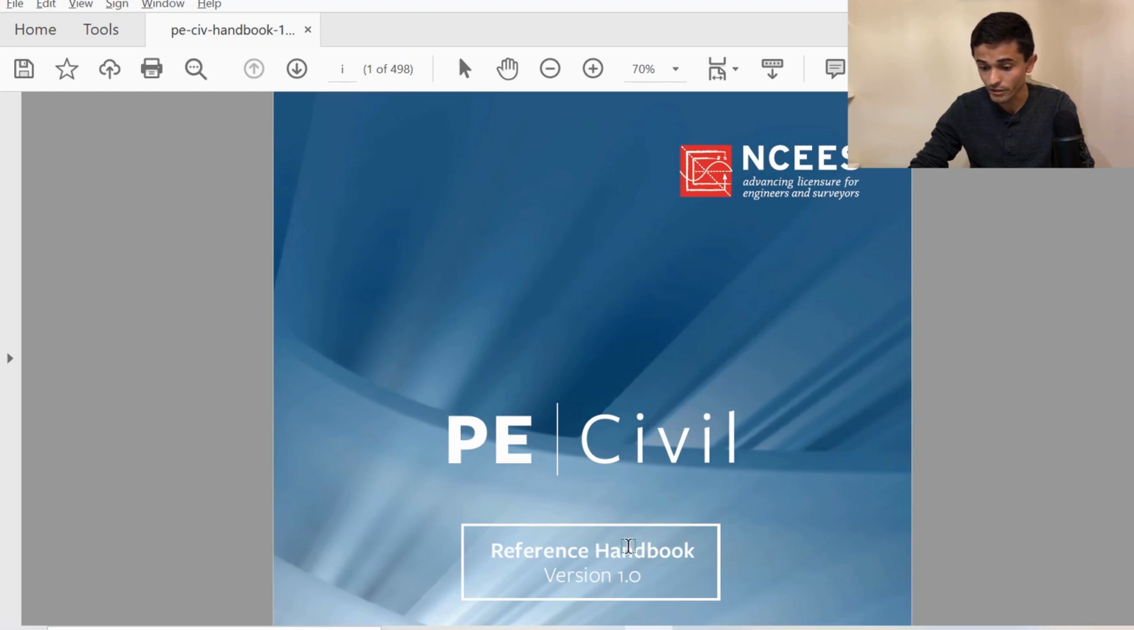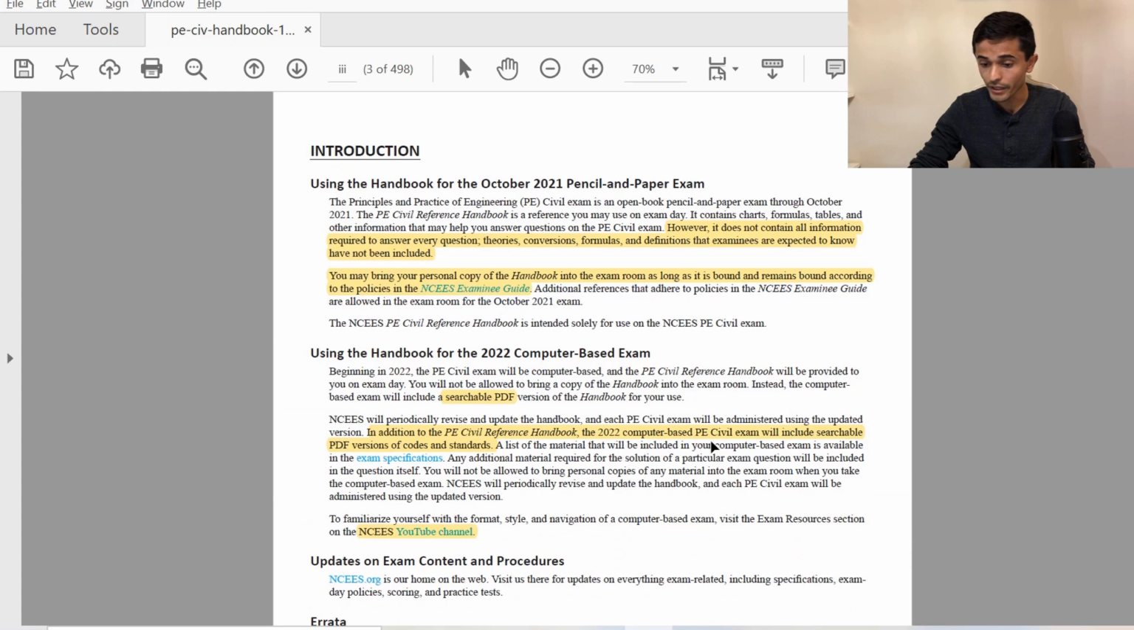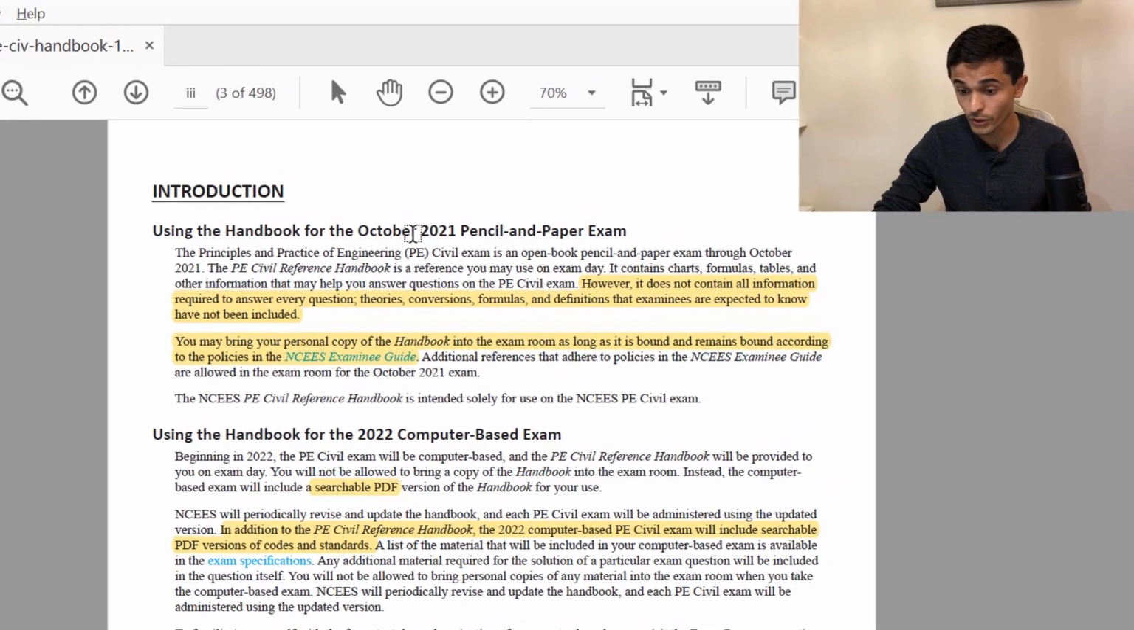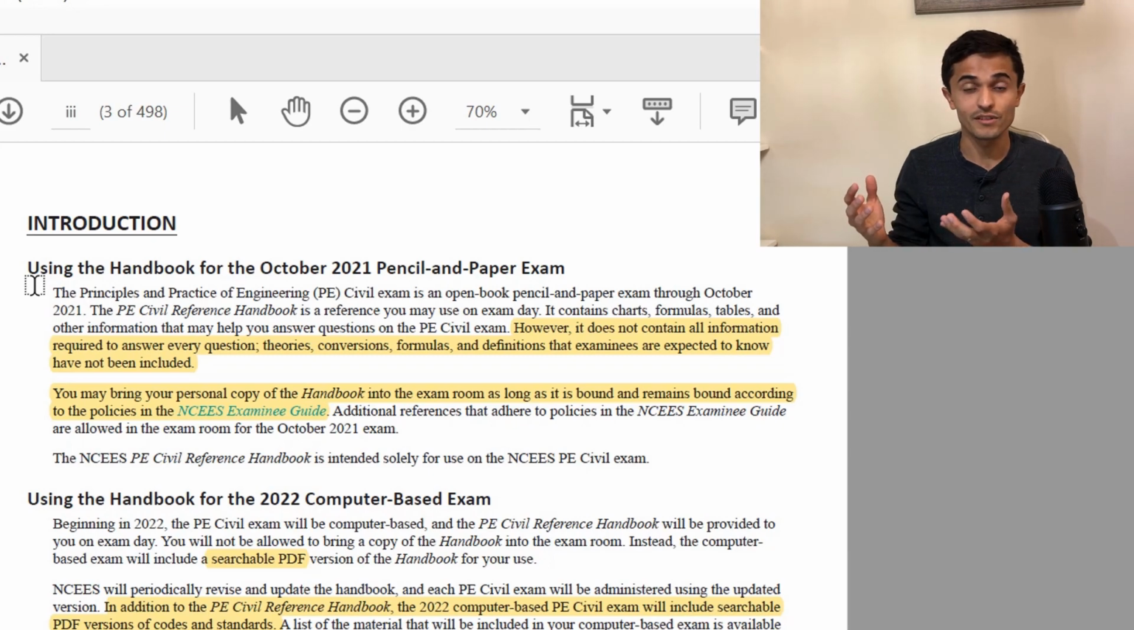So this is what it looks like. It's version 1.0. It was released last month in July 2021. I already highlighted a few sections here just to let you know that first, this handbook can be taken to the October 2021 exam. And I think that's great because before you would tab your CERM, for example, the Civil Engineering Reference Manual, along with so many other books and maybe school prep material that you would have like EET or School of PE. And now you have this handbook that you can print out and should have a lot of material for the exam for all different areas, as I'm going to show here.